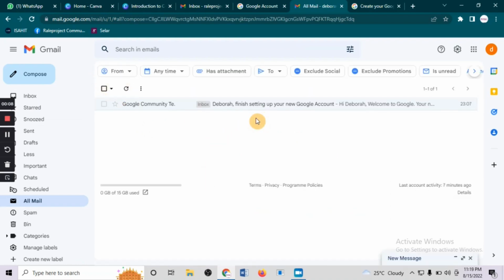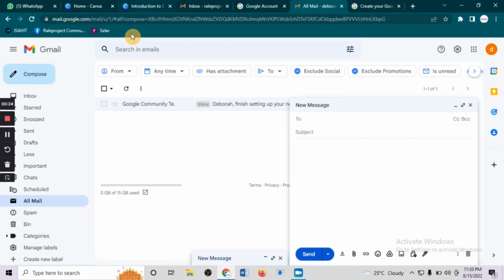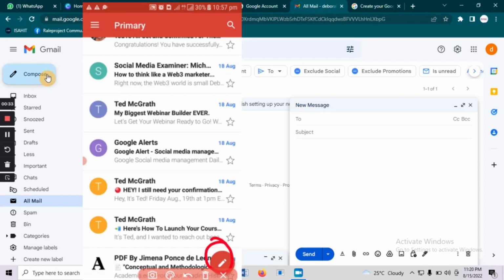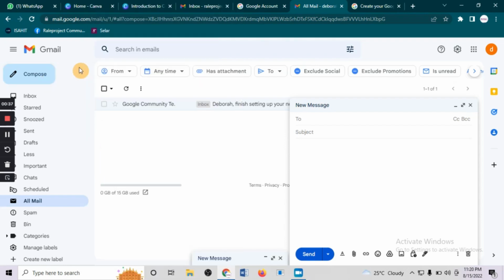So now that we have our email created already, the next thing I want to show you is how to compose a message on your Gmail account. So to do this, all you need to do is go by your left where you have compose here and click on it, or just in case your own is not here, wherever you're seeing compose on your desktop or your phone, just tap on it. You can actually do this with both your phone and a laptop.